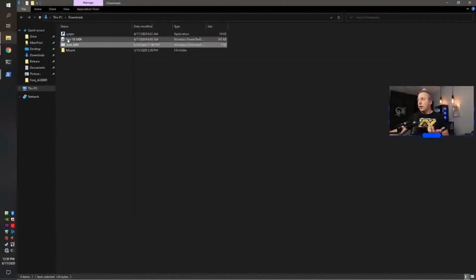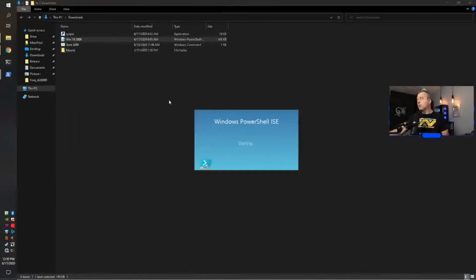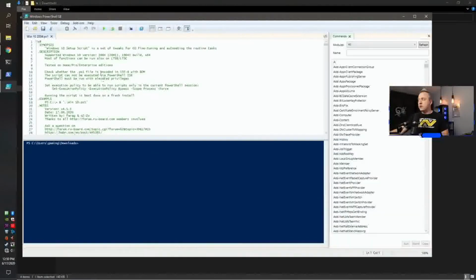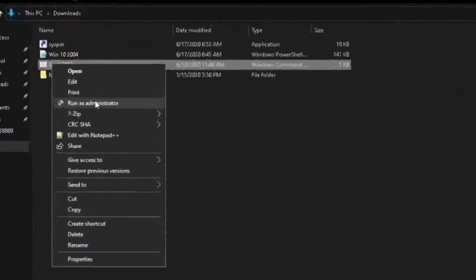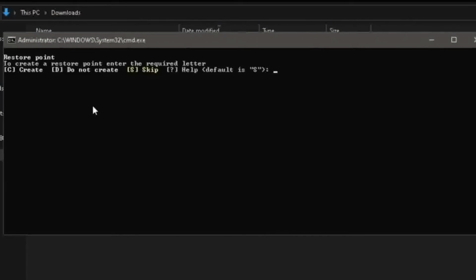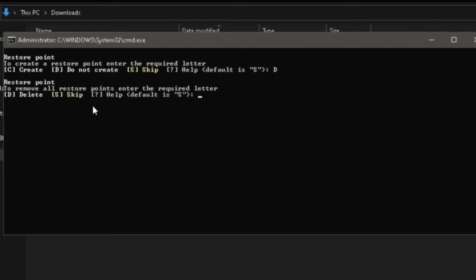So if you want to look at all of the source code and double check it, just click edit to the script and you can see everything that this script does. It's a very, very long script. So we're going to go ahead and right click and hit run as admin. And then it says, do you want to create a restore point? I don't like to, so I'm going to go ahead and put do not create.